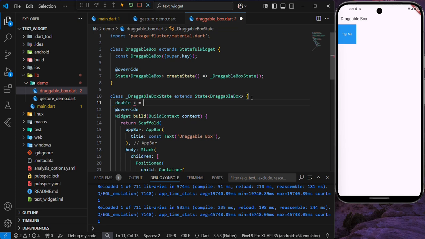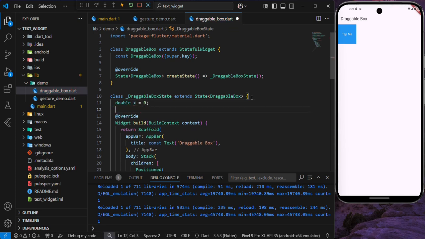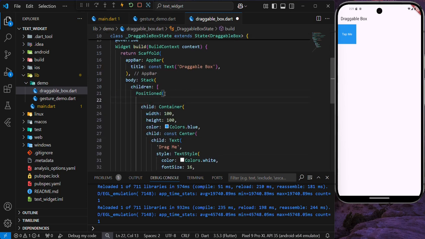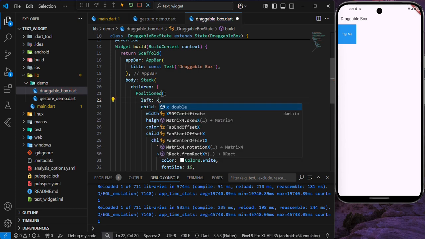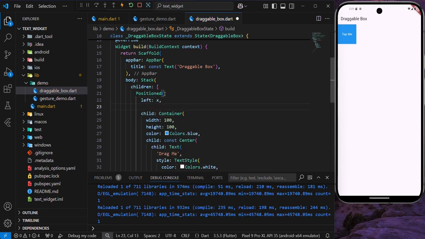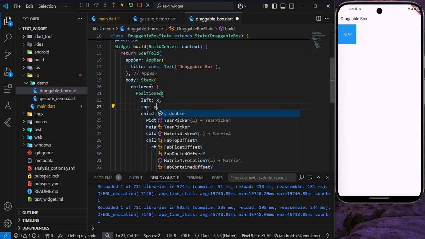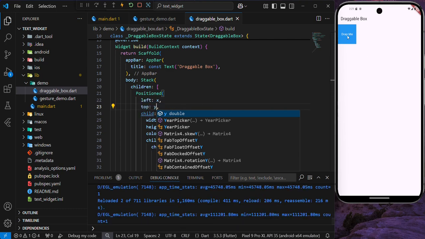We're going to say x equals 0, and double y equals 0, meaning that the initial position of x is at 0 and the initial position of y is at 0. So we're going to come back here to this position, and we're going to say our left is x, which is 0, and our top is y, which is also 0. If you save this, you will not notice any change because it's at that same position for now.